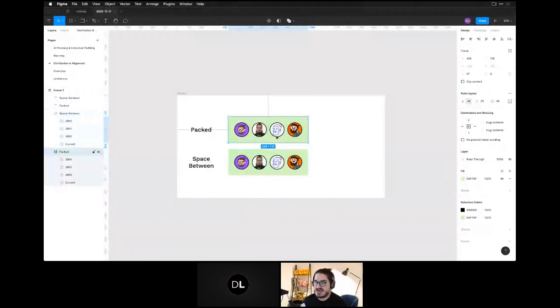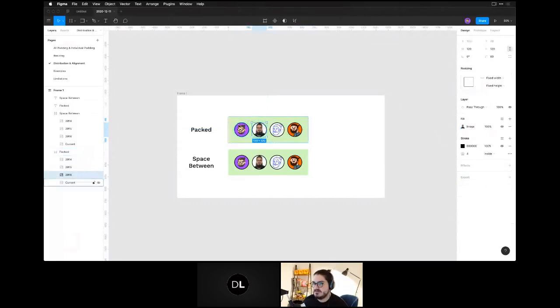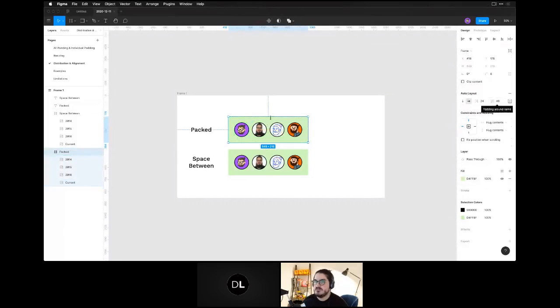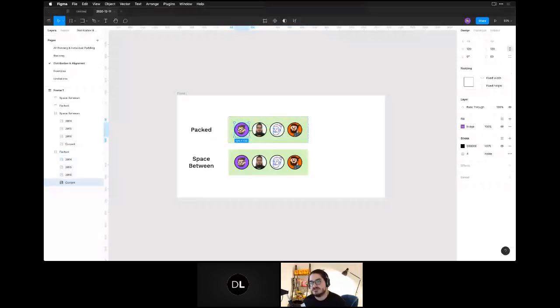So what packed does is, as you can see, the actual container is set to hug contents, meaning that it will resize to the children. So in this case, the avatars. We can see that we have a 48 pixel spacing around everything, so that's where that 48 is coming from on the right-hand side. But then we also have that 24 pixels in between each element.